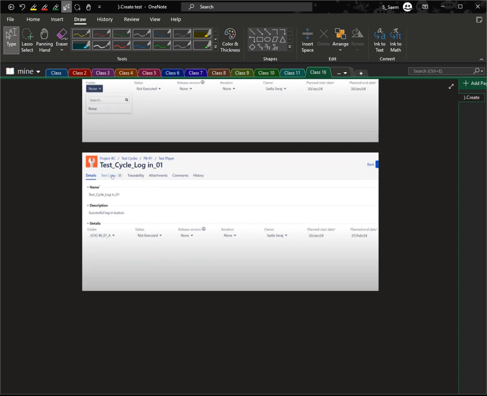To bring the test cases to your test cycle, open the newly created test cycle, click add test cases, then select the test case you want to include. For example, the login test case we just created. Then click add and save. After that, you can save, and now your test cases are grouped and ready to be executed.